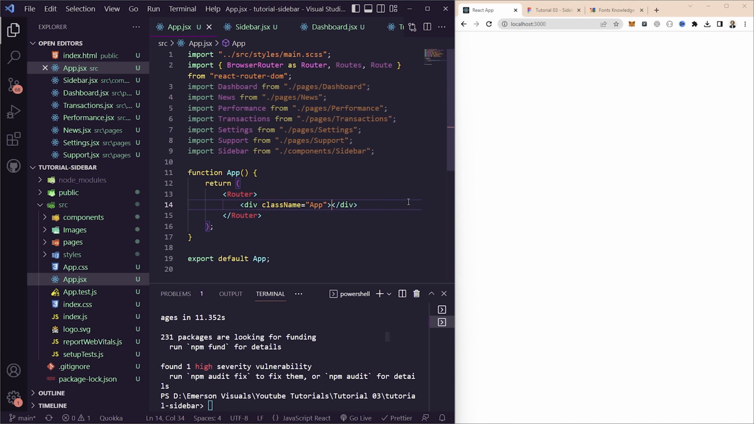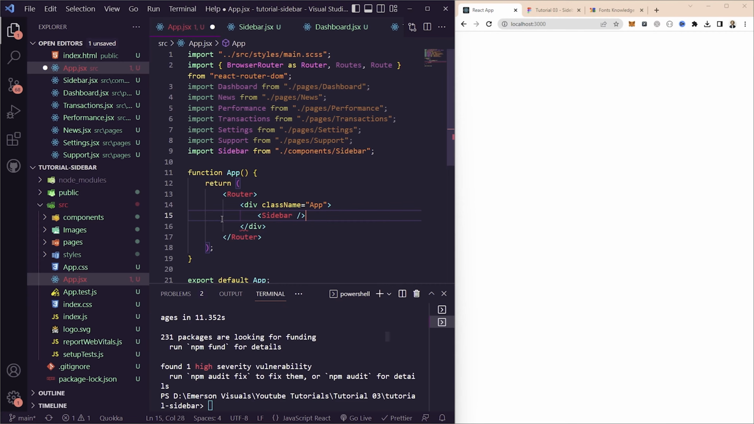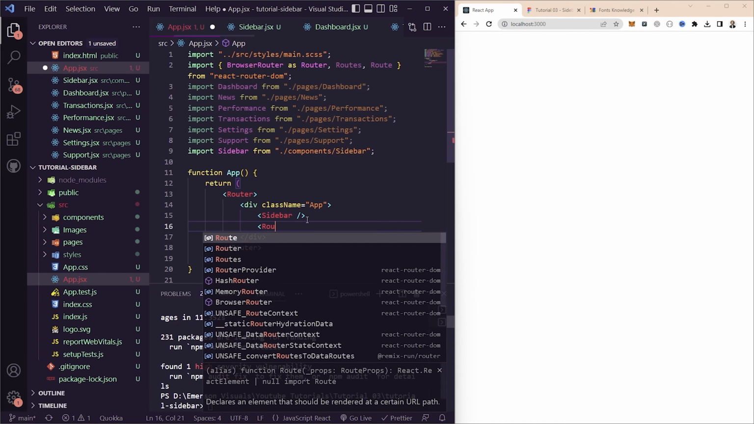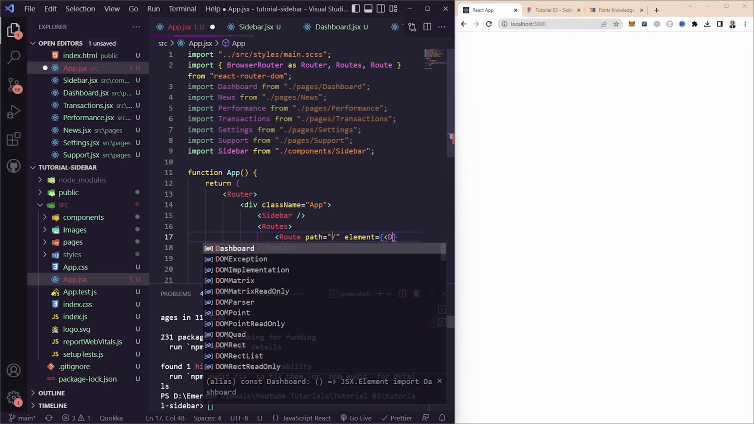Cool. And then inside app, we want the sidebar that we added to remain in the same spot regardless of which page we change. So we'll put that here. And then for each route, we want to have a route as the parent. And for each route, we want the path to equal a specific page. So the first one will be the main page. And the element for that will be the dashboard.